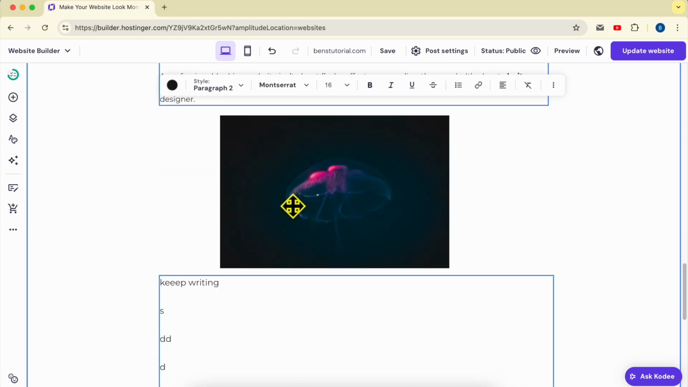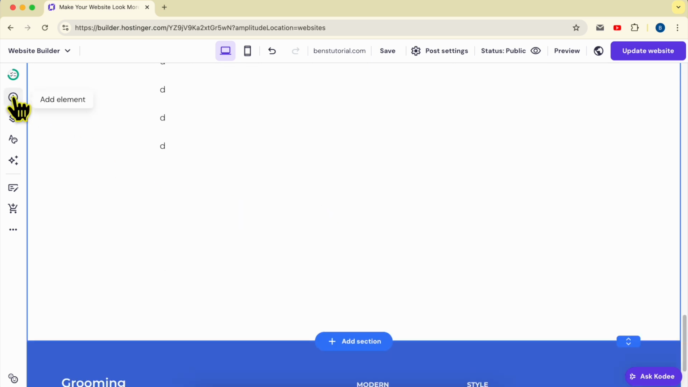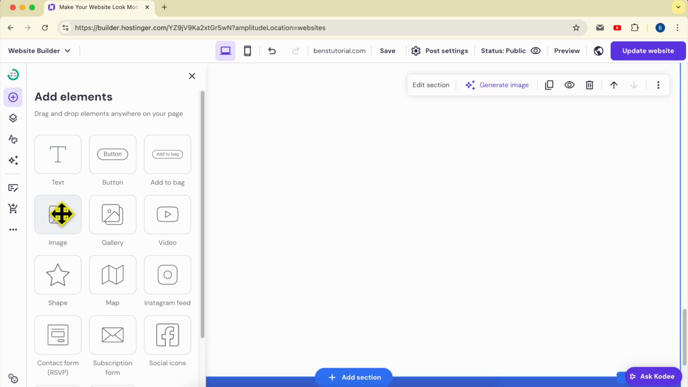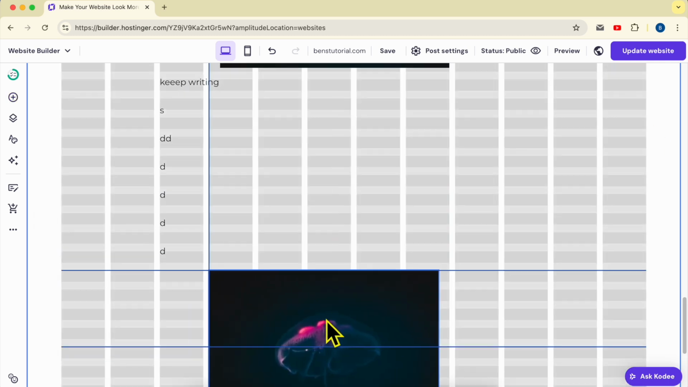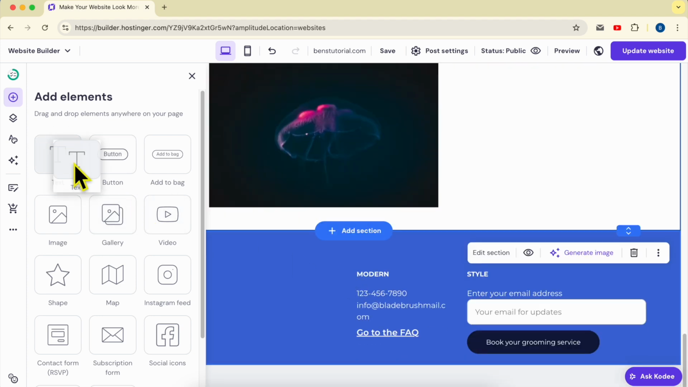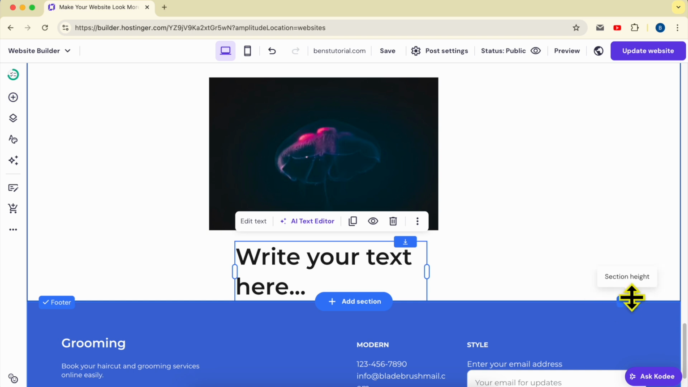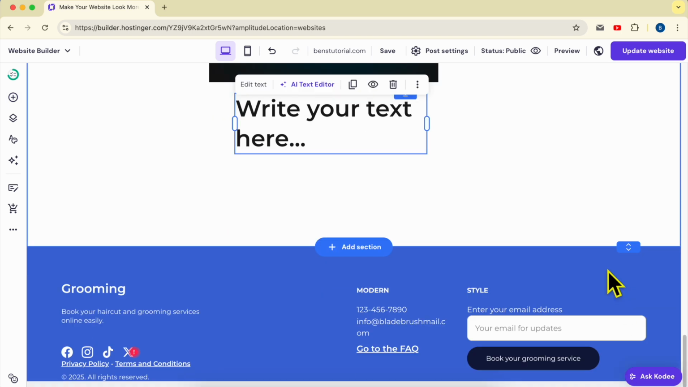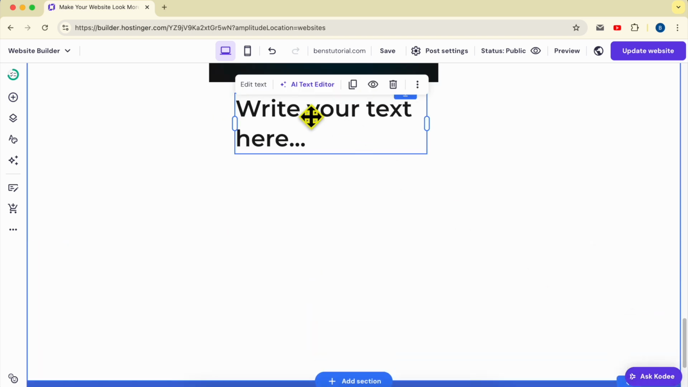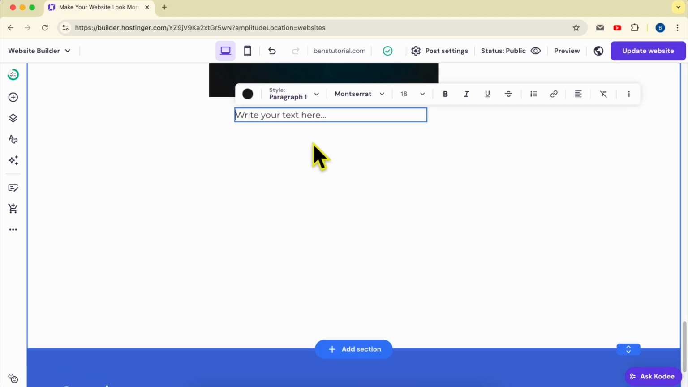And let's say you want to add a photo. Simply click on this plus icon, then drag and drop this image element like that, and then place it where you want it to be. Same thing for text. Just drag and drop this text element. Here, if your blog post is long, you can adjust this section height from here. Now double click this text, select paragraph 1 and start writing your text.